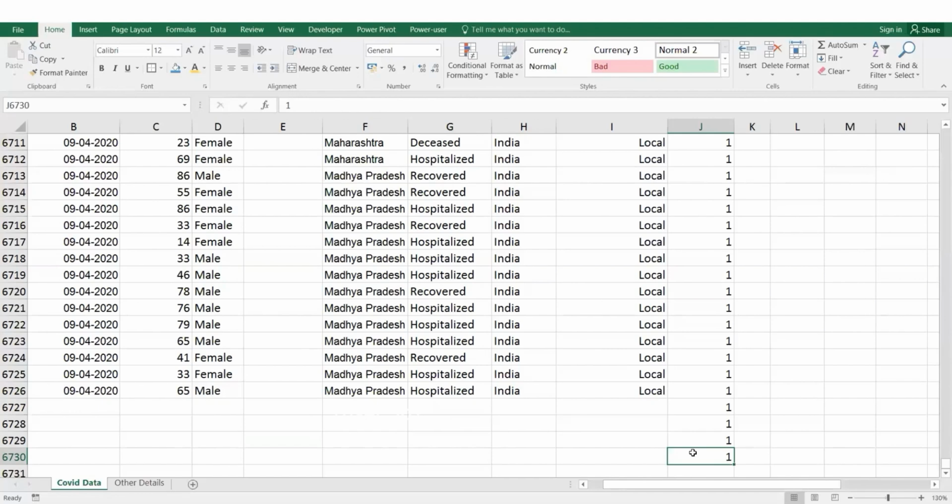It does not have the same number duplicated for each and every patient. So in that case, this system will not work. We have to make one modification before using the double click method. And let's see what it is.